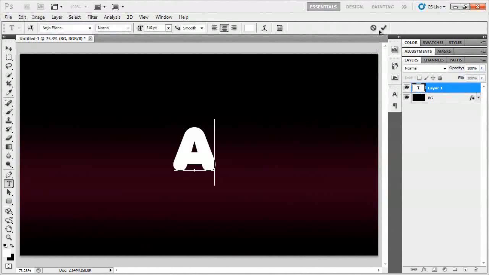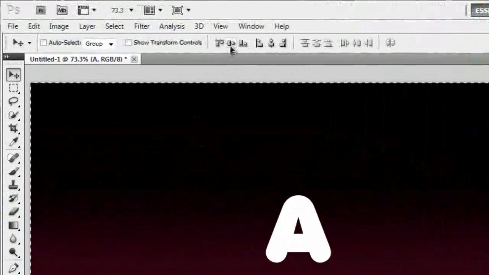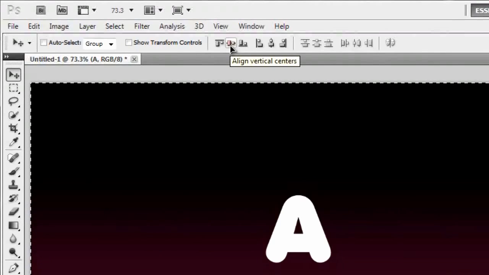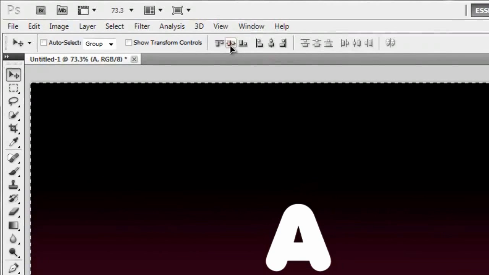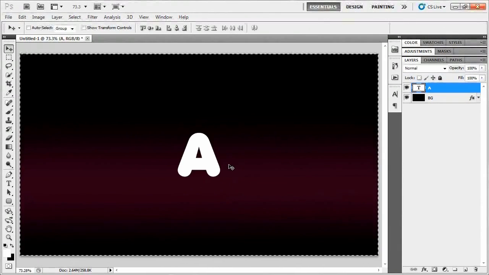Anyway, once you've got your letter, we'll check mark it, and we'll swap to our move tool, and we're going to center this up by hitting Control A to select the whole canvas. And then up here we'll click this icon to align it vertically centered, and then we'll bump over 3 more and click this icon right there to align it horizontally centered, and we'll hit Control D to deselect, and that way this letter A is centered for you.